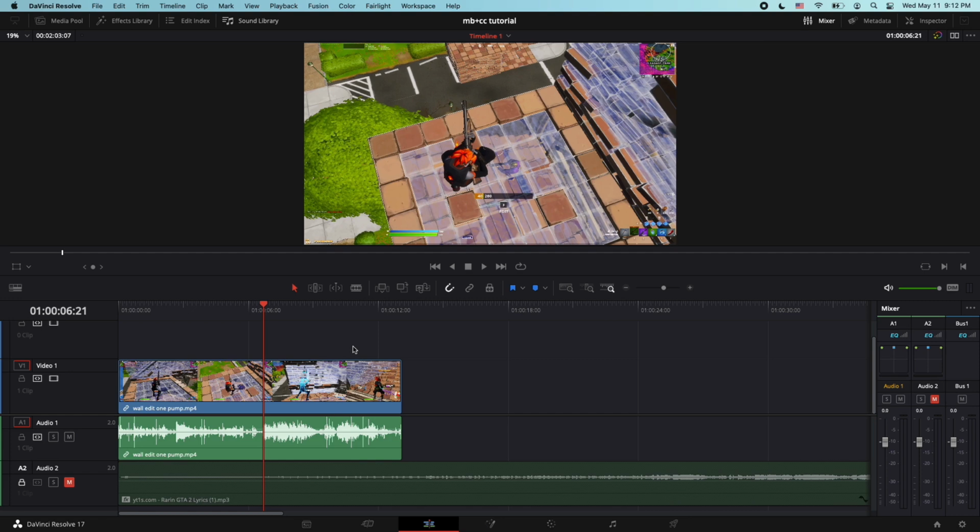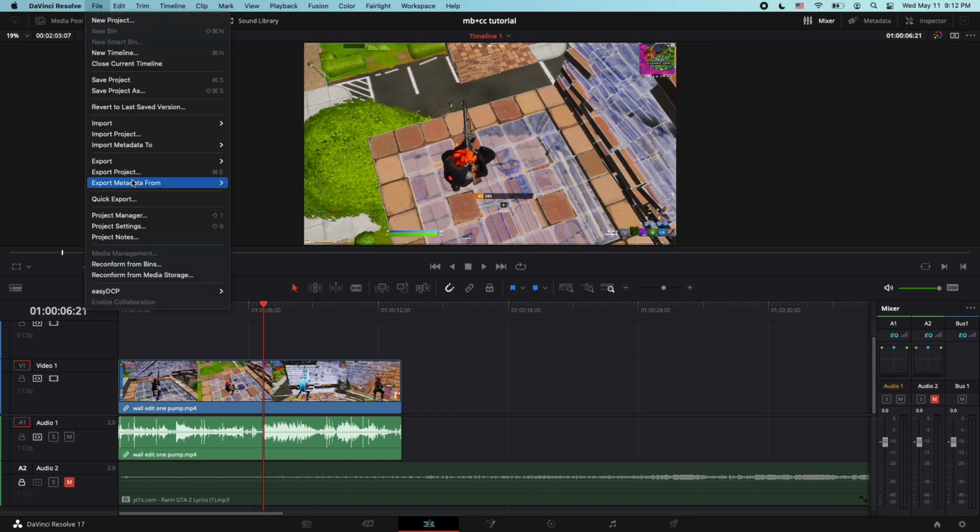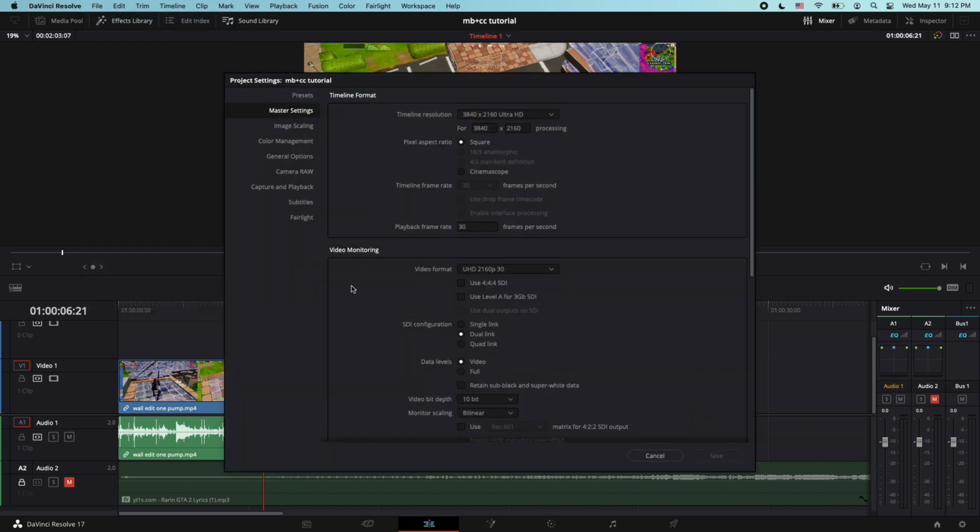So before I start the tutorial, I just wanted to say that when you go on your file on DaVinci Resolve and on project settings, make sure to copy all these settings. So the timeline resolution to 4K, the timeline frame rate to 30, and the playback frame rate to 30, and the video format to be 4K 30.